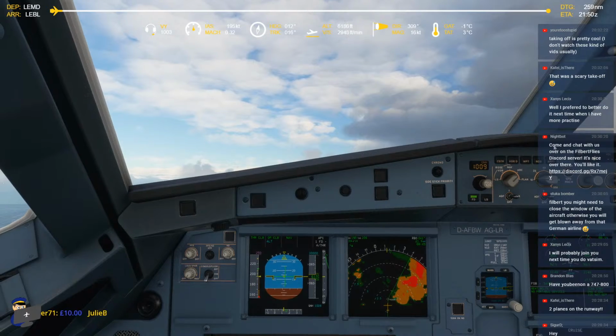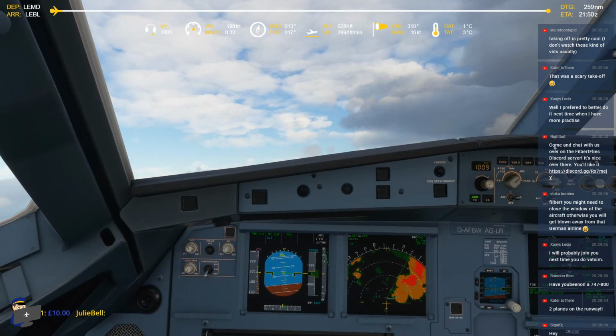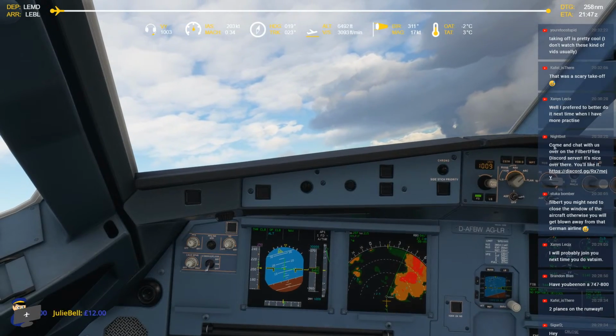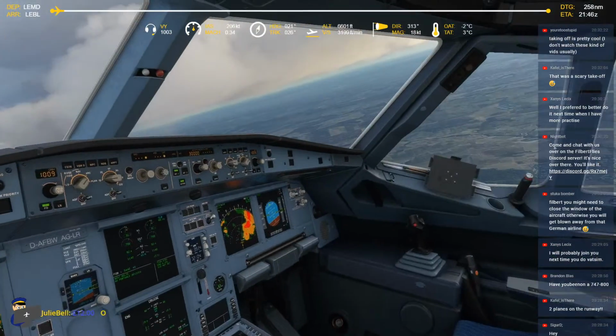Yeah, it was a bit windy or something for a few minutes. Plus the twist axis on my joystick is broken, so that's not ideal.